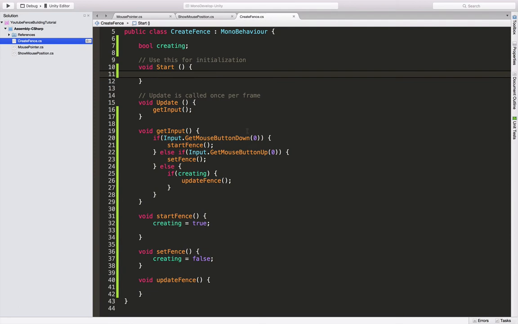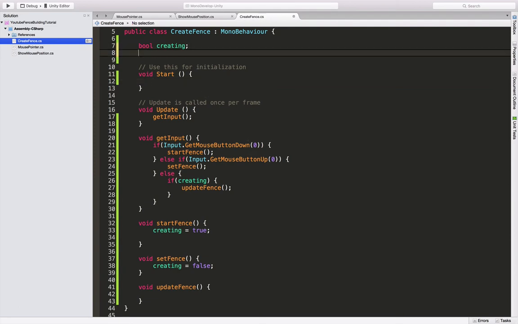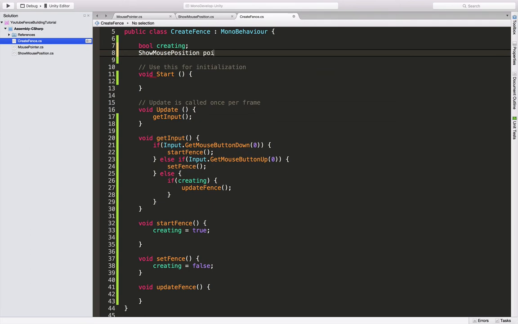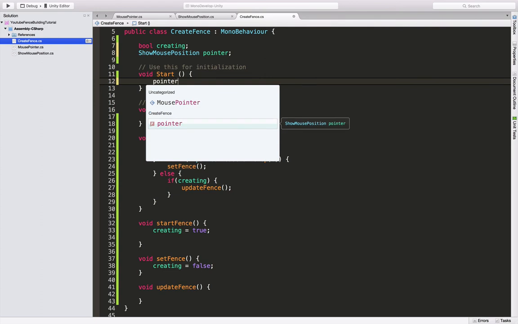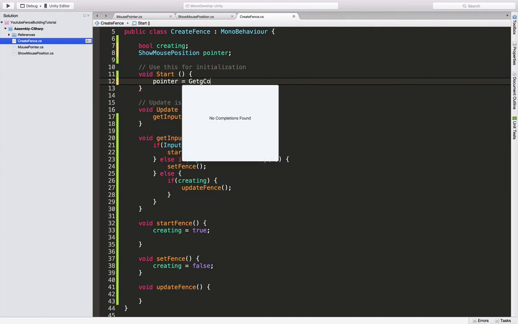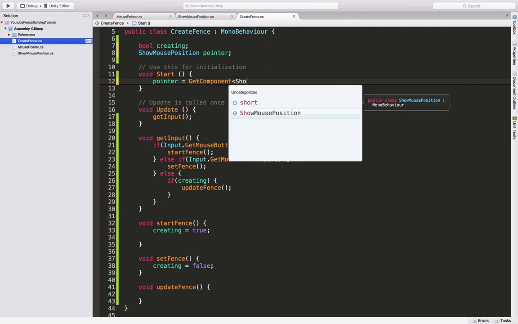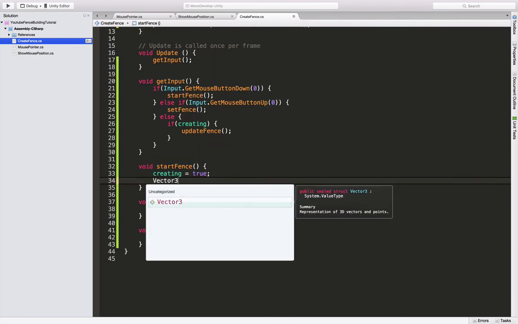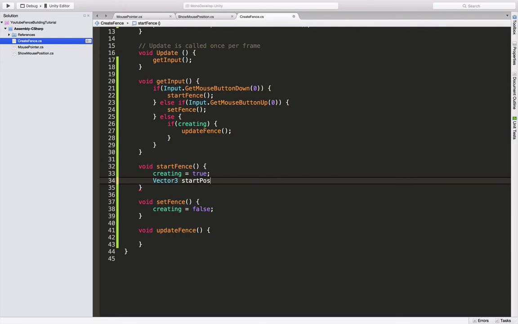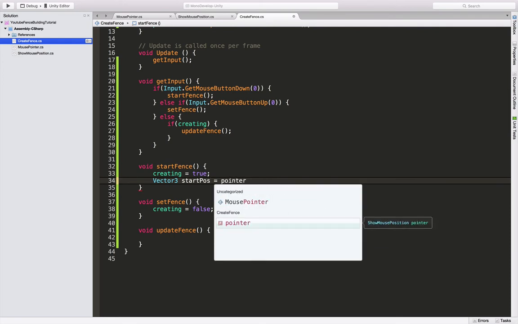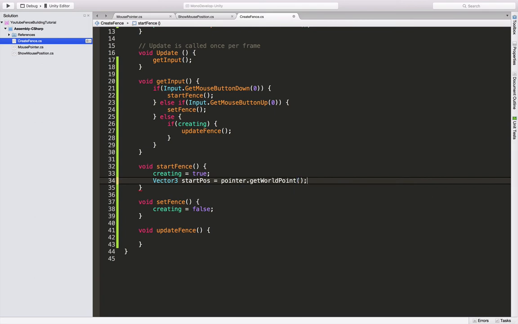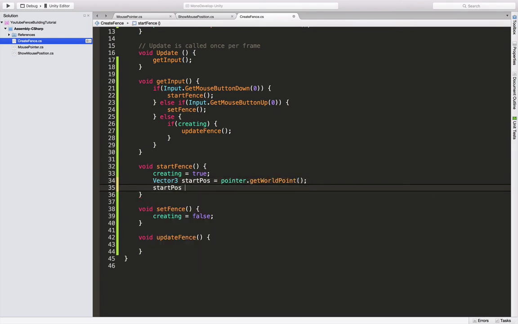So to avoid rewriting that code, we will add a handle to this mouse position script. Let's just call it pointer and adjust its value in the start function. So let's say pointer get component show mouse position. Consequently, we can determine the start position when we start building our fence. So let's say get world point. We should also snap it.